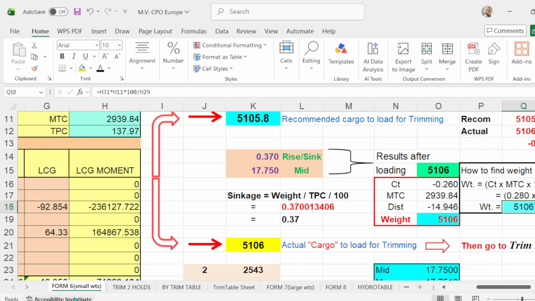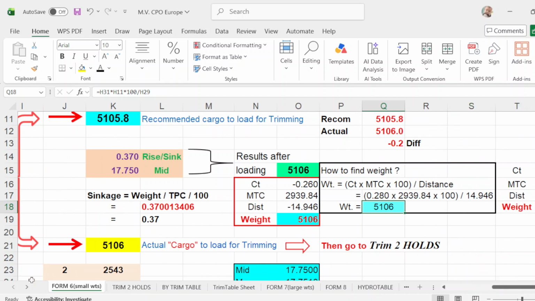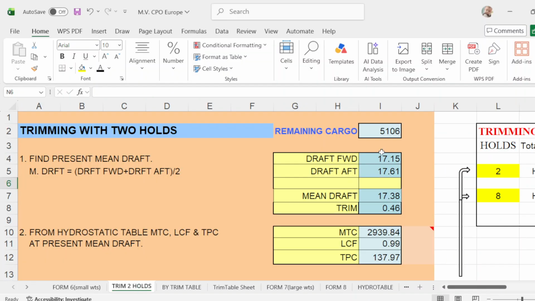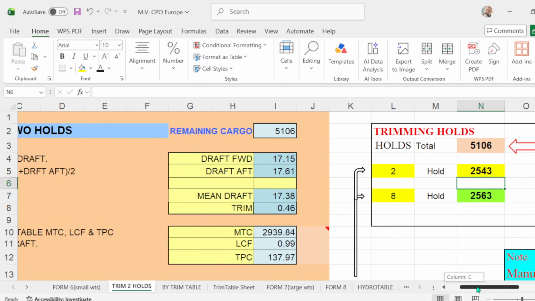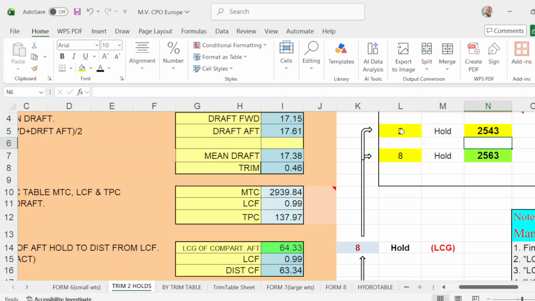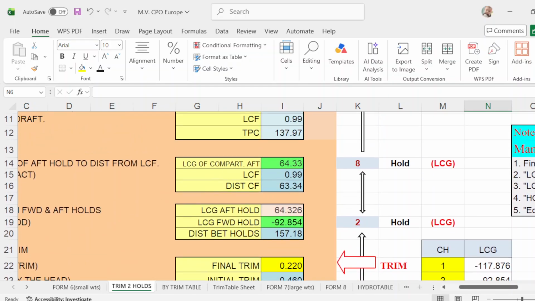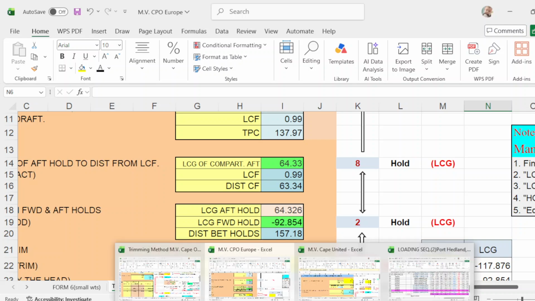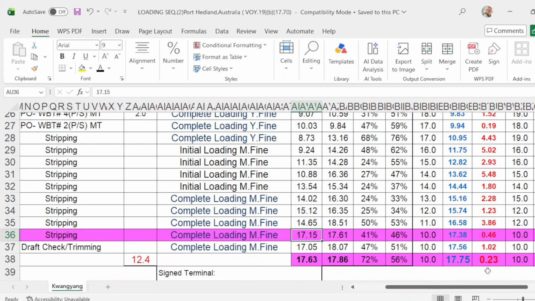Take note, then you go to 3 modes 2, as it says here. Take note of the cargo hold or cargo 5106, and your trimming holds are 2 and 8, right? This is the initial drop, mean drop, trim, the MTC, LCF, and TPC. So, scroll down, you have already put here your trimming holds 2 and 8, and your final trim should be how much? Should be 0.23, okay?